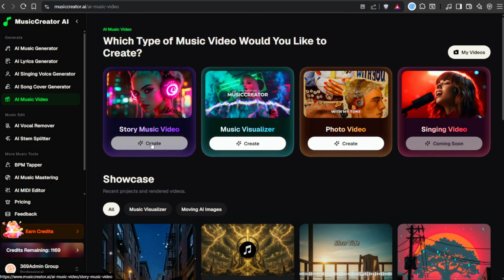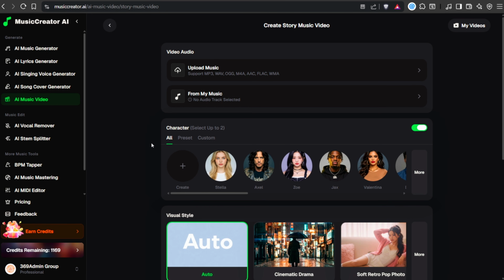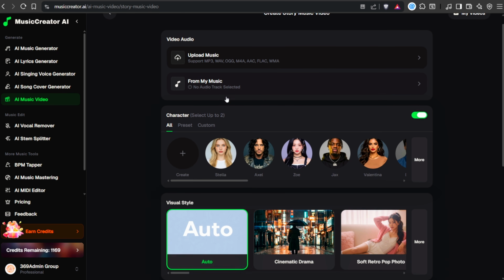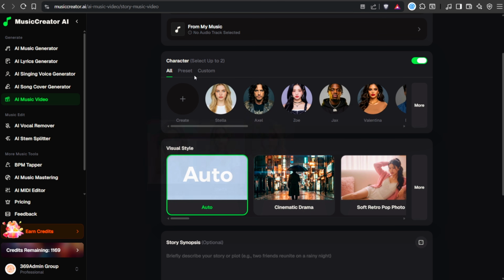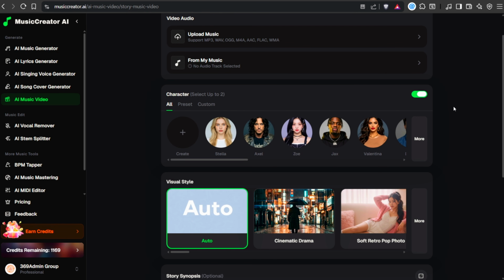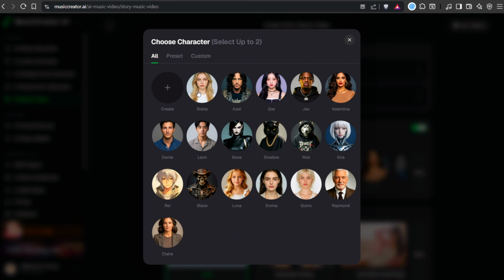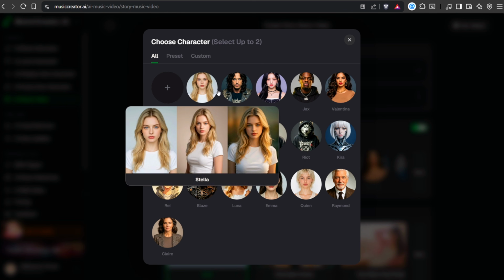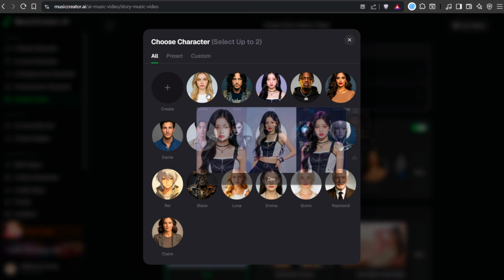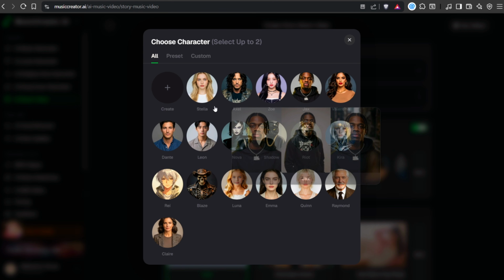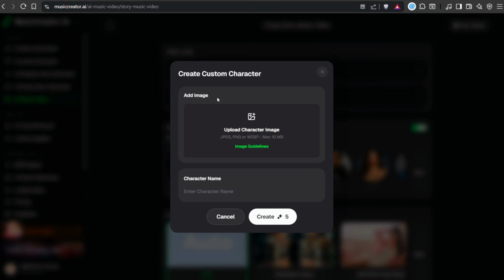One thing I like about this section is that you don't have to start from scratch. MusicCreator.AI already provides preset characters that you can use, but if you want more control, you can also upload your own custom character. You can choose different visual styles, different looks, different artistic directions, and you can even provide a storyboard synopsis. The storyboard allows the AI to understand what type of visuals you're trying to create so it can generate images and scenes that fit your concept.